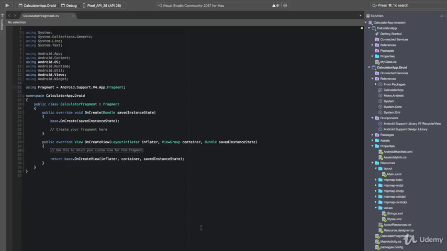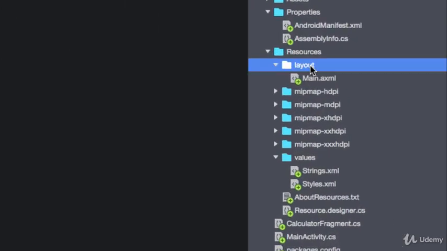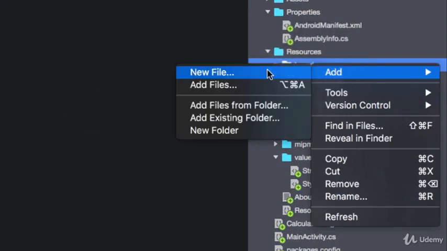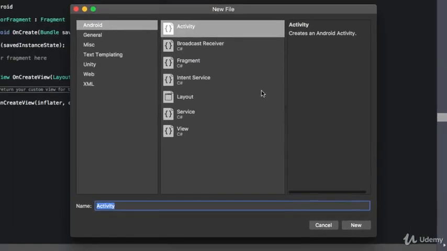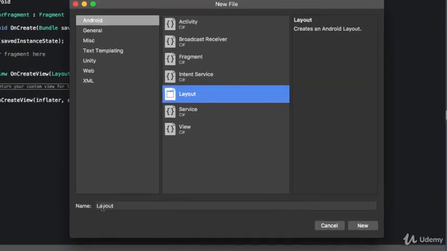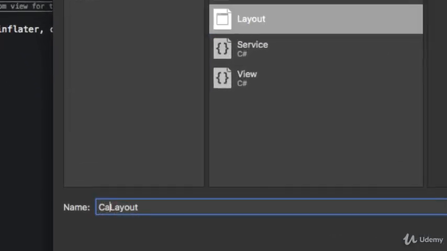Okay, so we are going to create the layout for the calculator fragment now. So we're going to go down to layout. We're going to right click this, click new file, and then under Android we're going to click layout, and we're going to name this calculator layout.